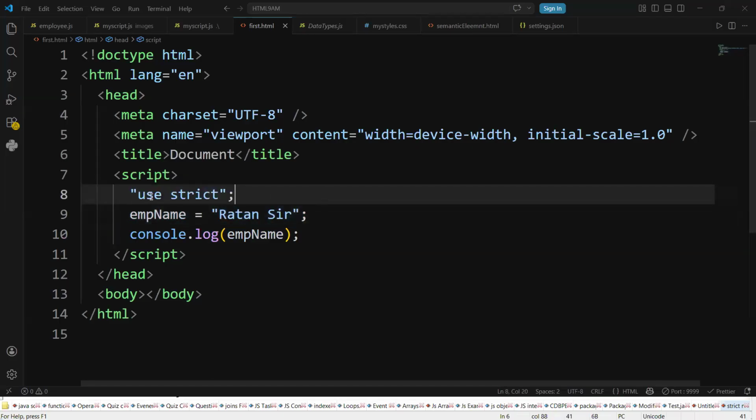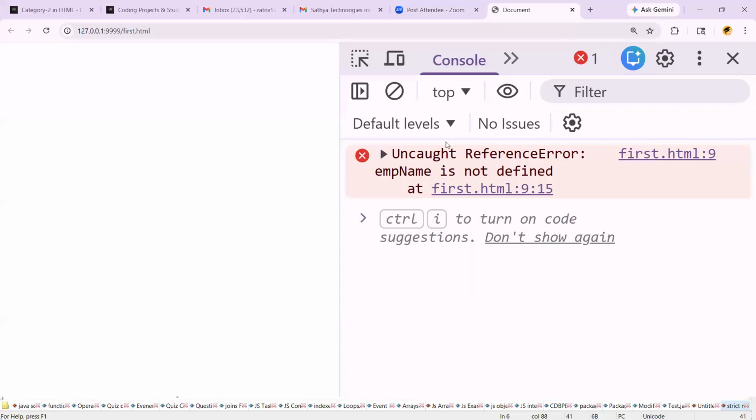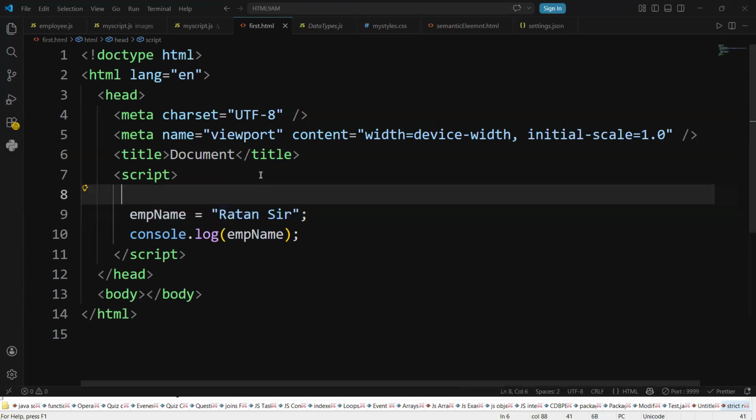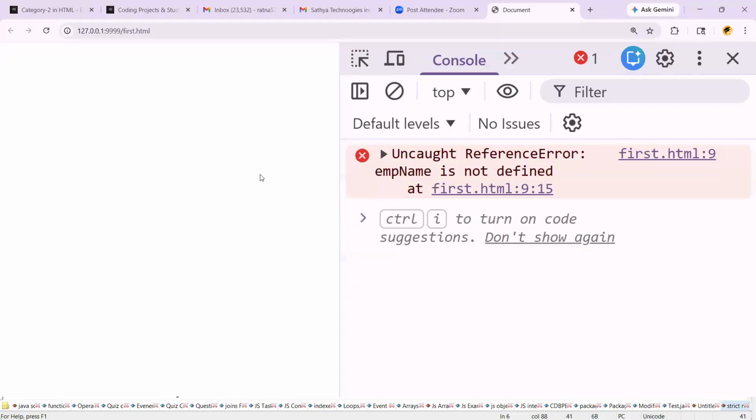Once you enable strict mode, the JavaScript code becomes stricter, so we should not write bad code. That's what he's saying. Is the employee name defined or not defined? Not defined. Without strict mode, what happened here? That is taken as normal code. With strict mode, is that code taking or not taking? Not taking, right? That is strict mode.